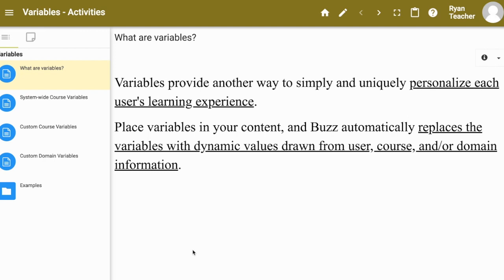To start off, let's learn a little bit what variables are. Variables provide another way to simply and uniquely personalize each user's learning experience. You can place these variables in your content, and Buzz will automatically replace the variables with dynamic values drawn from the user, course, or their domain.